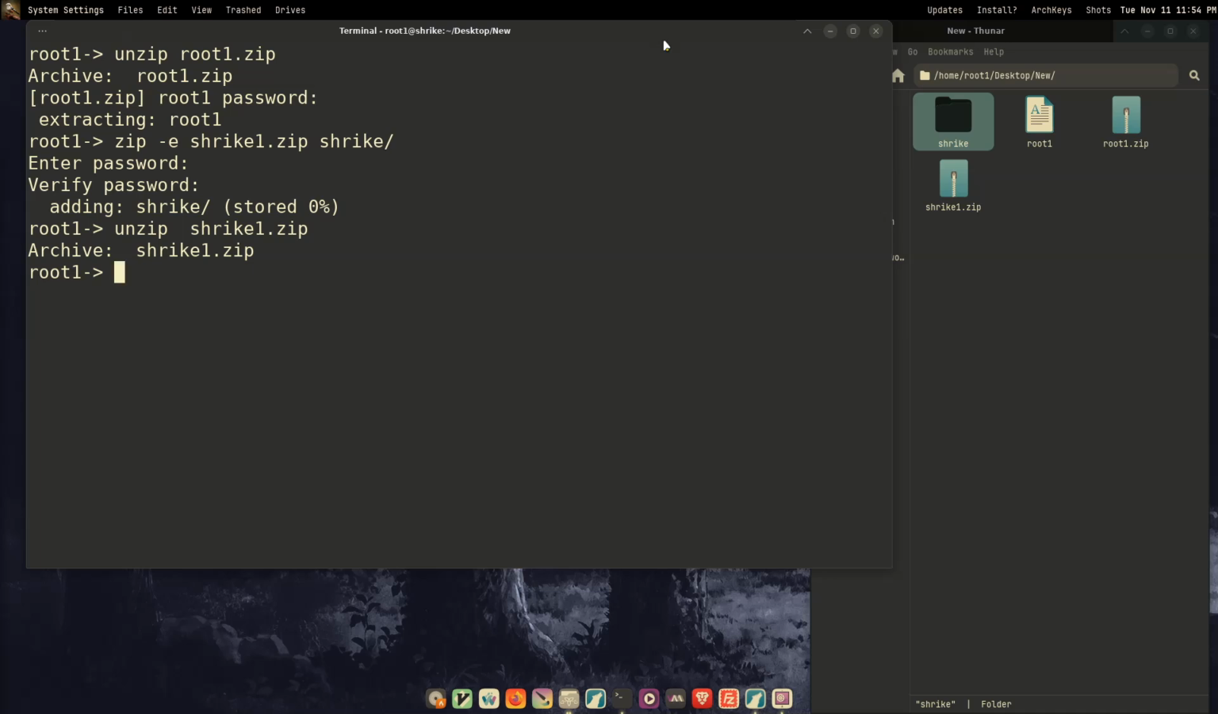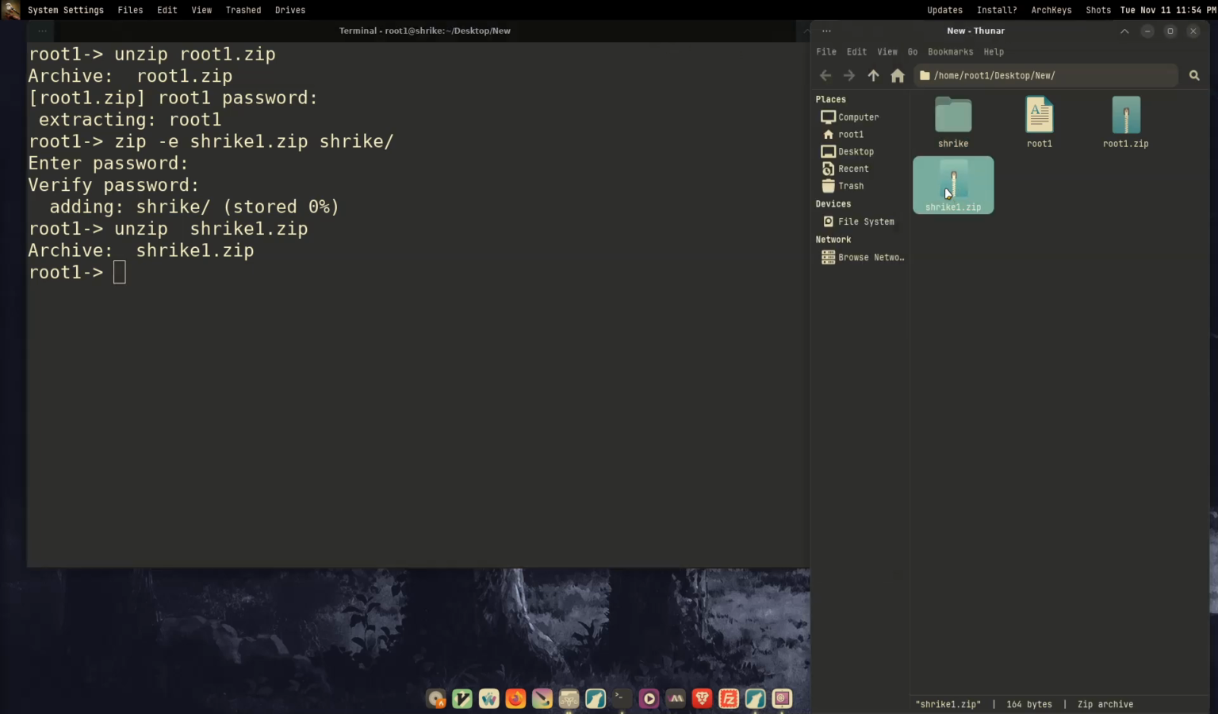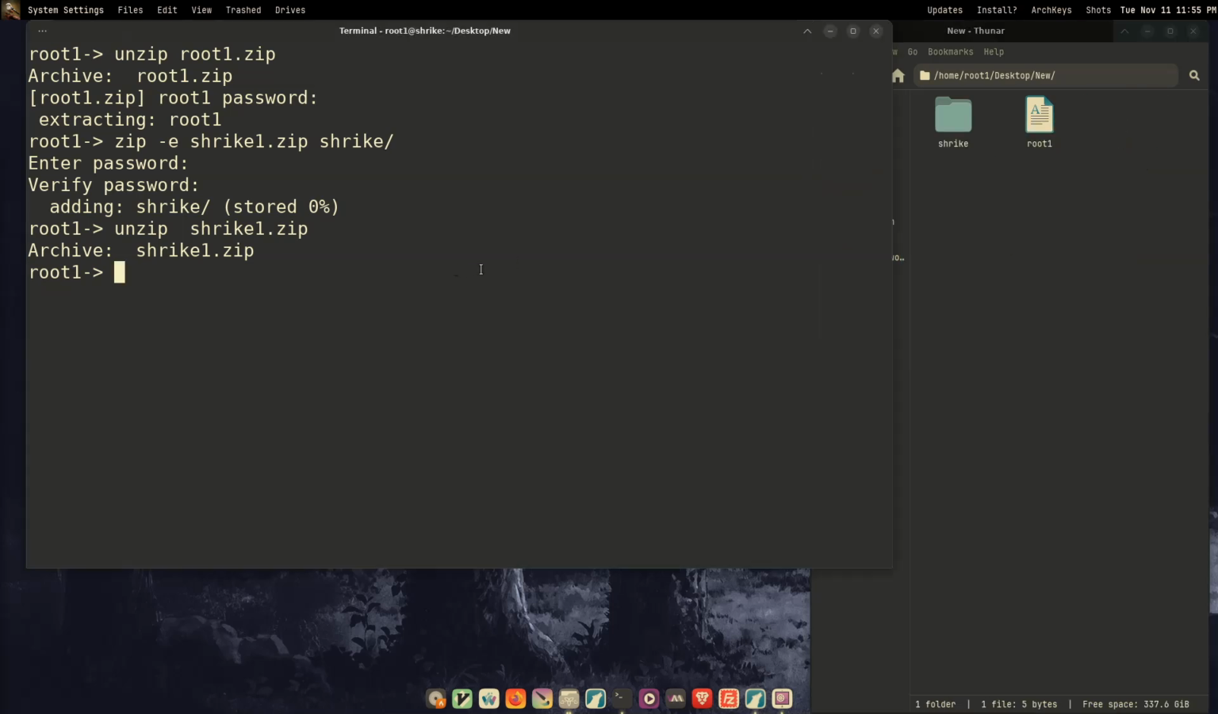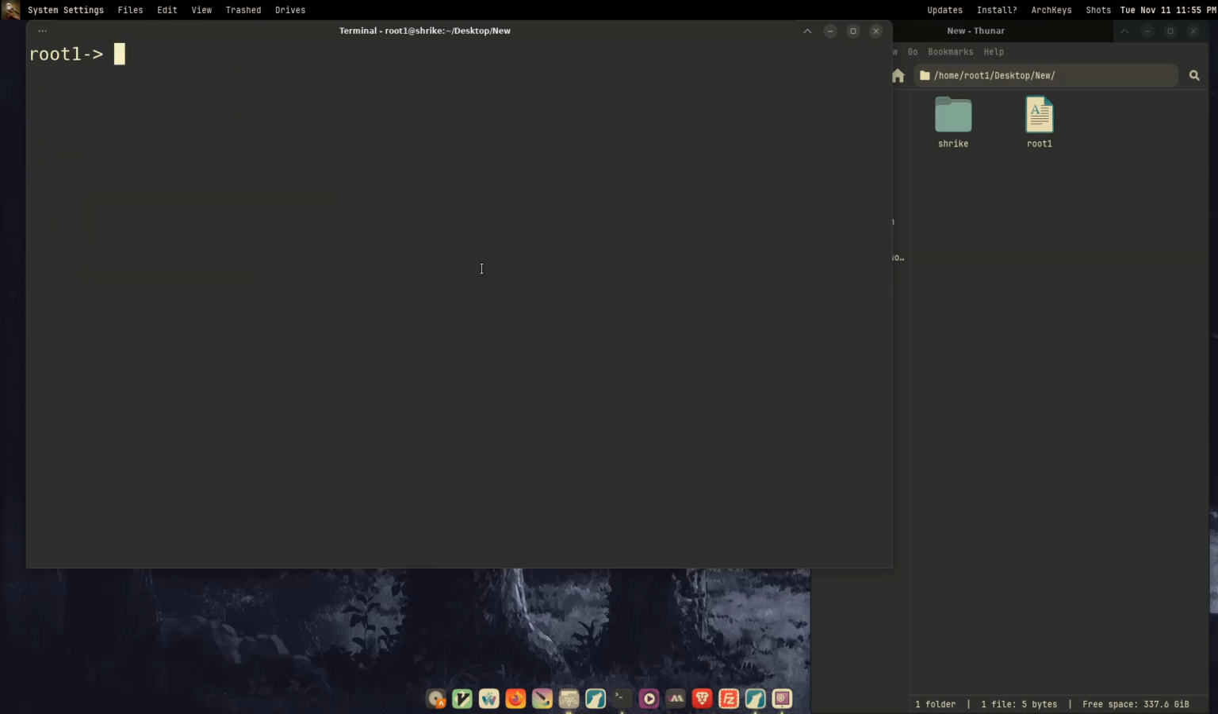So let's go to the next one. Let me remove these ones because you don't need them. And the next one, it's going to be p7zip. That is the one we are going to look at.